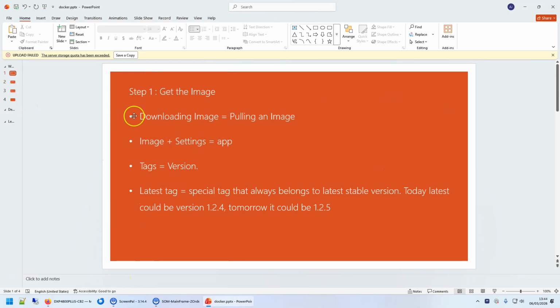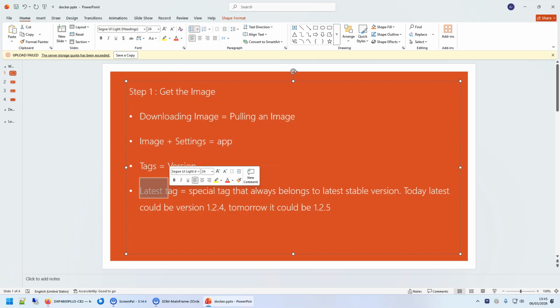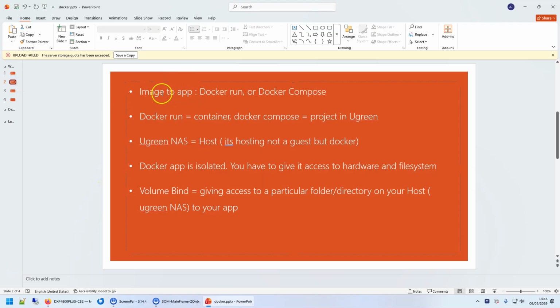Just a quick recap. What we did. First, you will have to get the image. Downloading the image is called pulling an image. You add a few settings to the image. It becomes an app. How do you add the settings to an image? Either with Docker Run or Docker Compose. Tags are nothing but the version of the image. Latest tag is a special moving tag that will always keep on moving and will be tied to the latest version of the image. Image swap, as I said, you can either use Docker Run or Docker Compose.